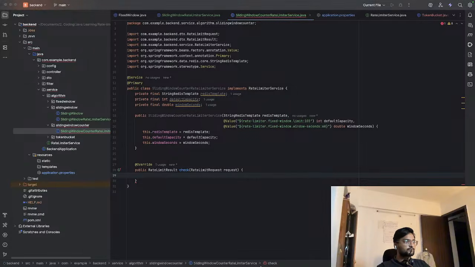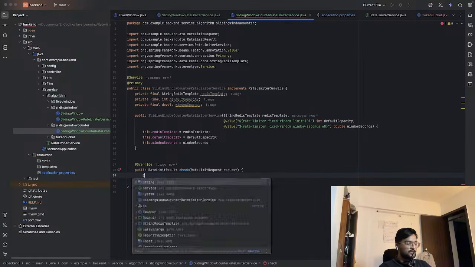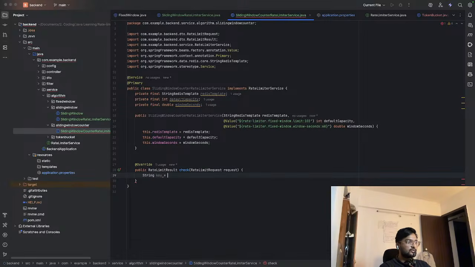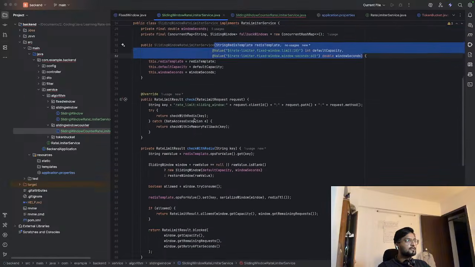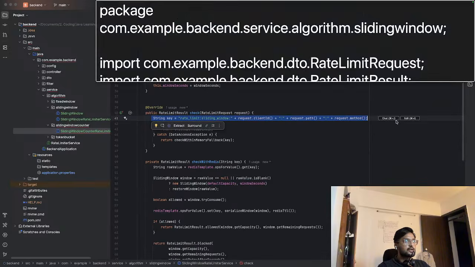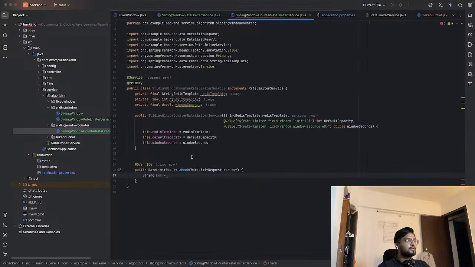So the first thing is we need to check, no? I was thinking in the old pattern manner, but first we'll need a key for the Redis. Okay, and this key will be this only: client ID, request ID, or this.